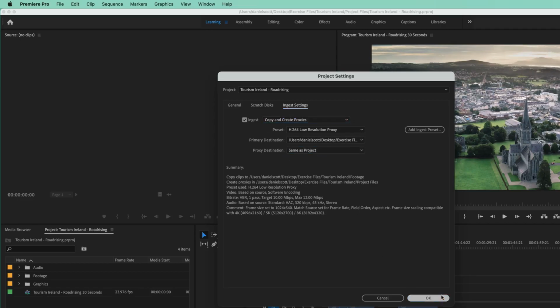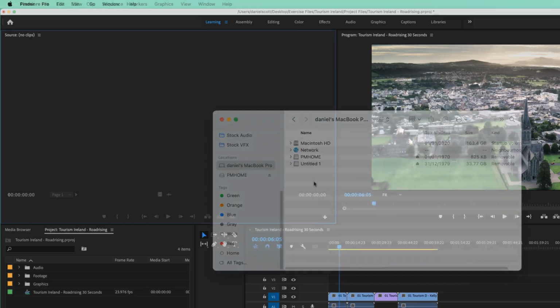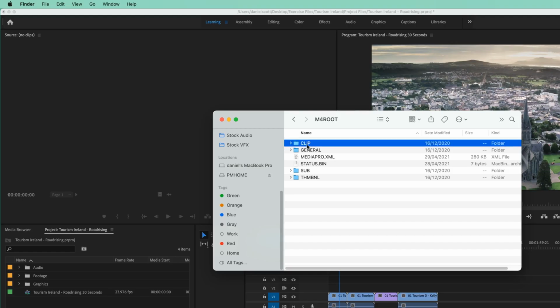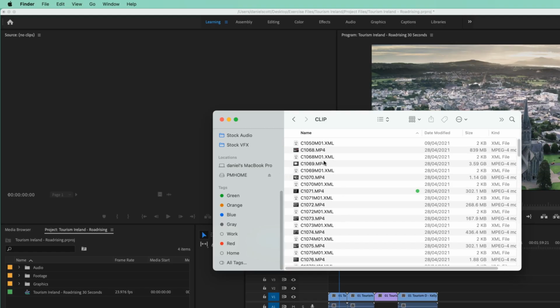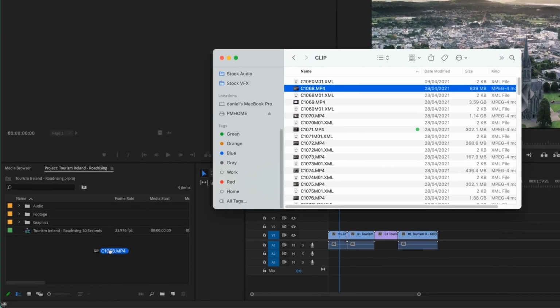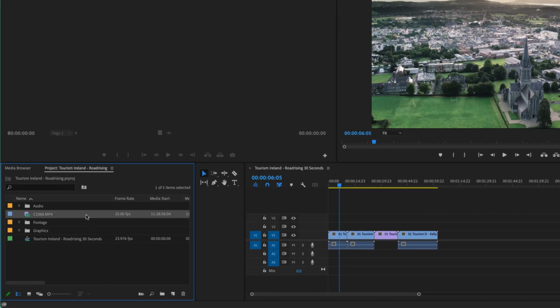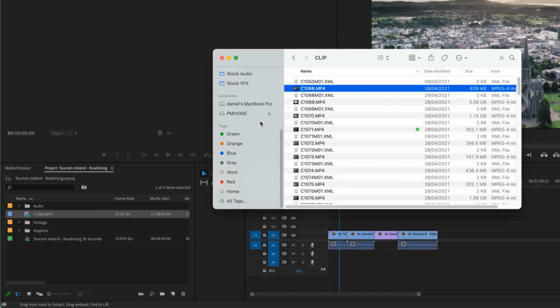Let's give it a test run. So let's plug the camera in. There's my camera, untitled one, very good. And under this crazy directory structure is all the clips. Let's say that this is something that I've recorded. I want to bring it into my project. It is both going to import it, which is cool, and it's also going to copy it off my camera. And let's have a little look.